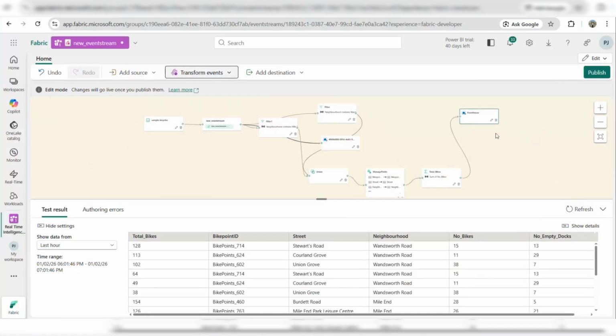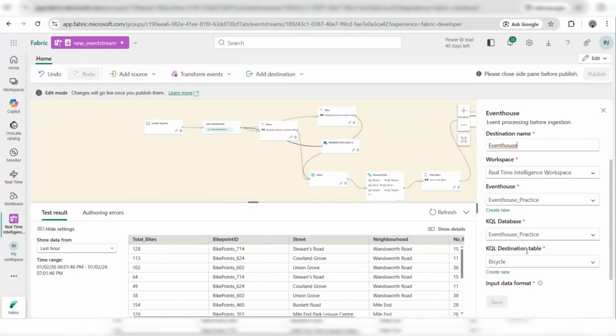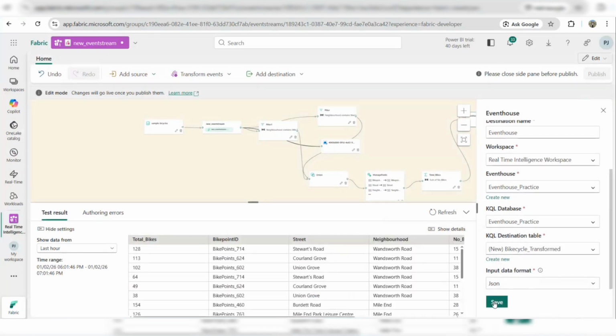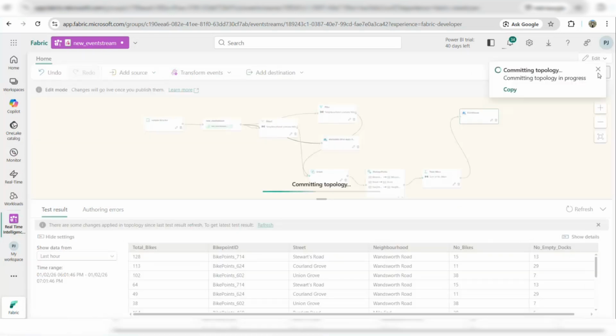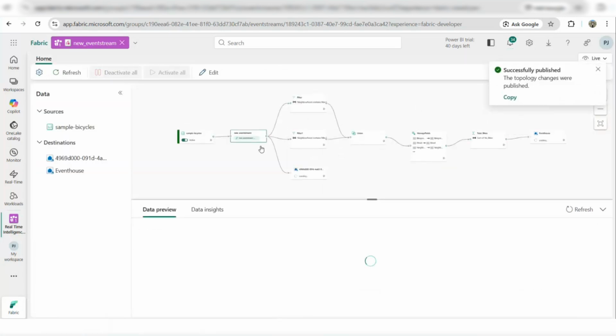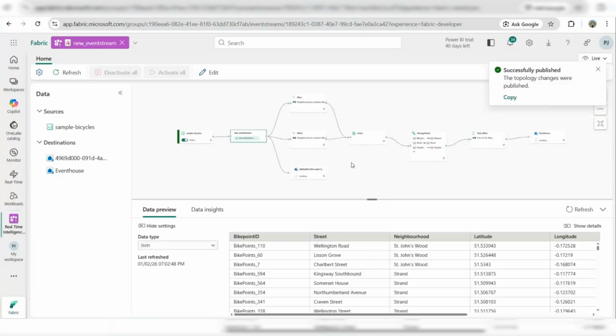Fine. Now let's click on this event house. Let's see where it is storing it in a table. So I'll add a new table. I'll name it as bicycle transformed. Okay. And this is a new table. I'll just save it. Now what I need to do, I need to publish this. So let it publish. So you can see this is our transformation pipeline, ETL pipeline in the real-time intelligence. So let it publish. So it will directly go to our new table. Okay. I think it is live right now.